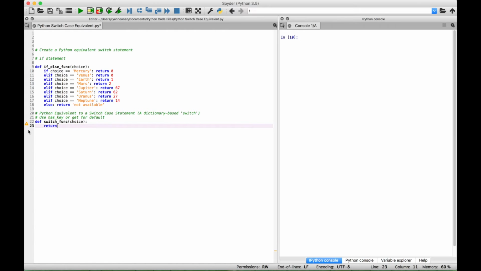Next, we want to type out return, and we want to put in our dictionary key value pairs. So when we call the function, we will put in the choice. So for example, if we put in the choice of Earth, it should return the corresponding value of one moon. So let's go ahead and type out all of the key value pairs, and then we will come back and explain the code just a little bit further. Okay, so we've typed out our dictionary key value pairs.